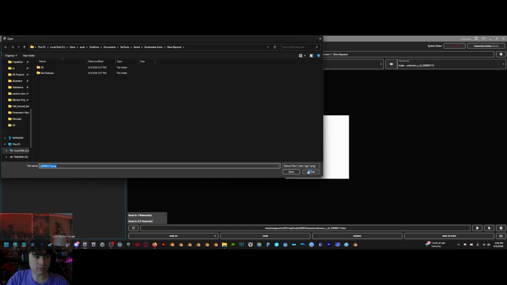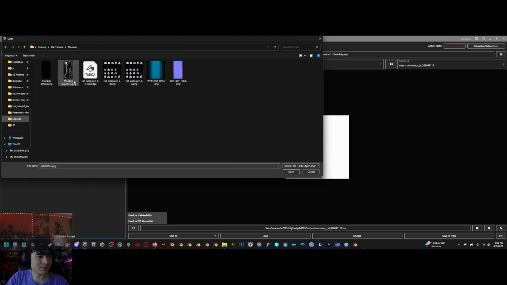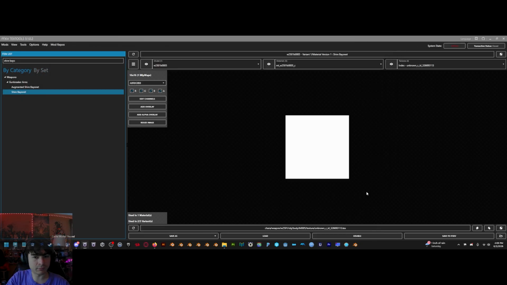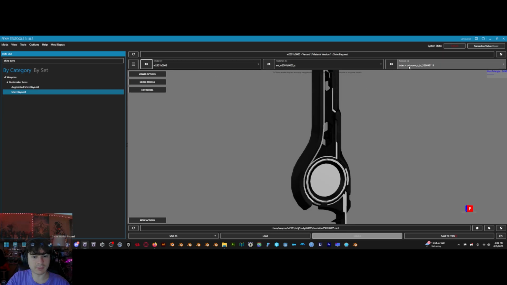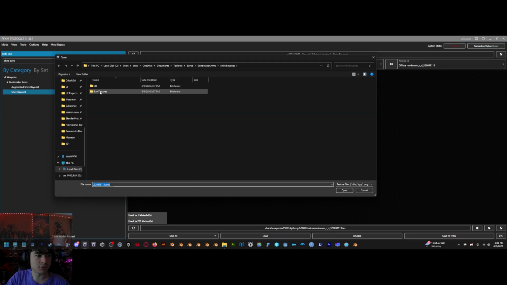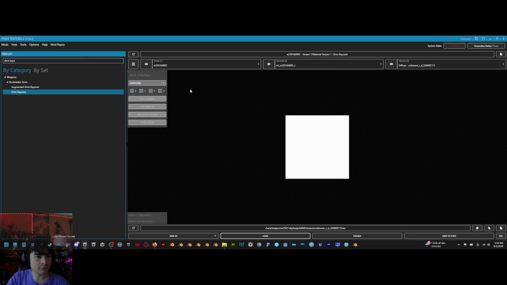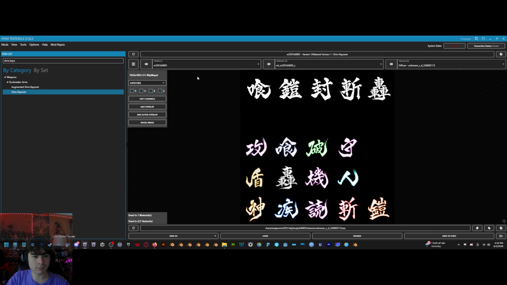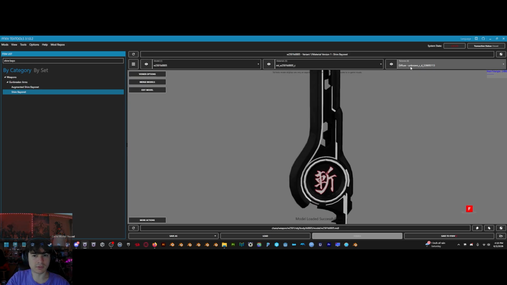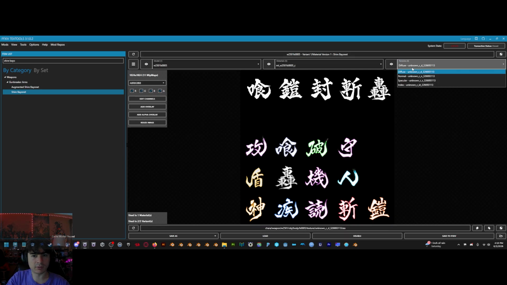Whoops. Did not mean to open Godot there. Close that out. Sorry about that. I don't actually know which part this is. Let me try this. Okay, perfect. That part is what we want it to be.